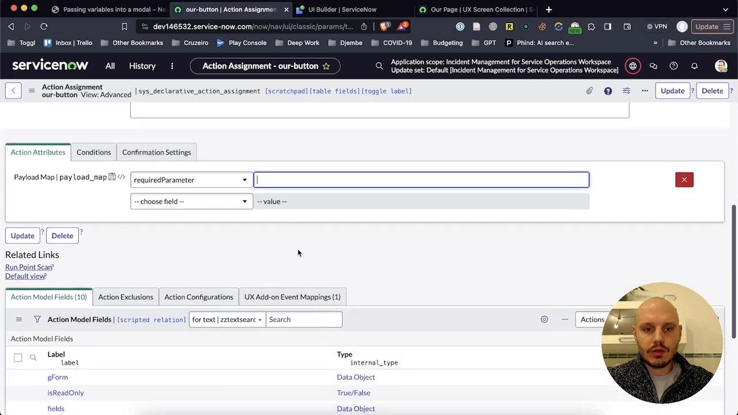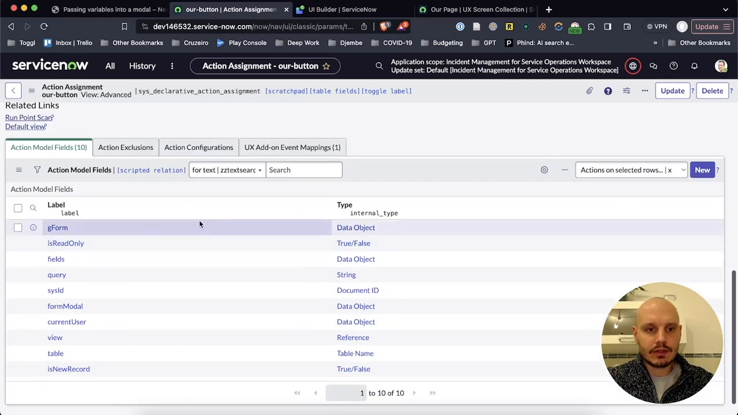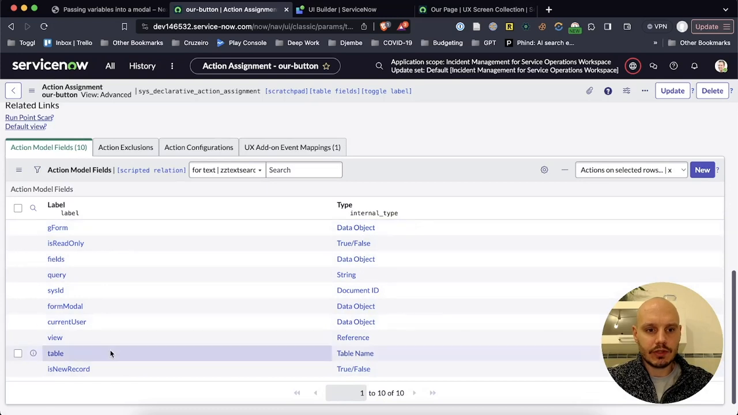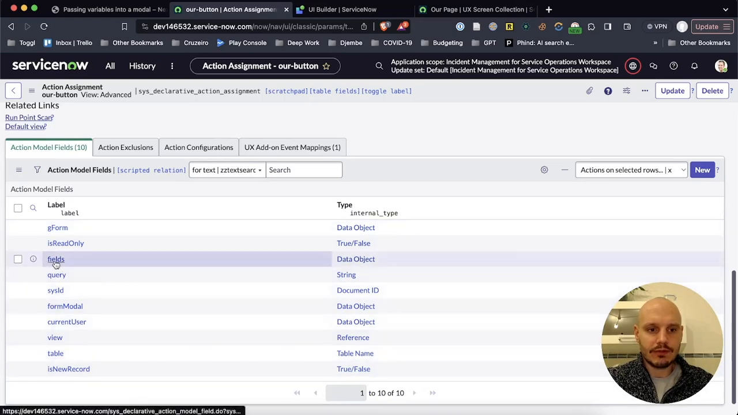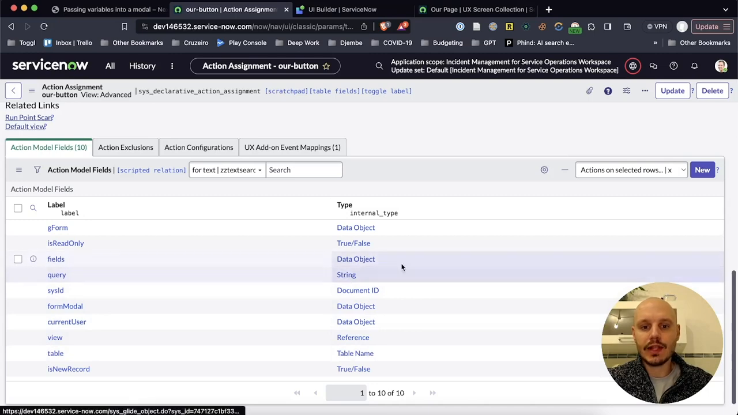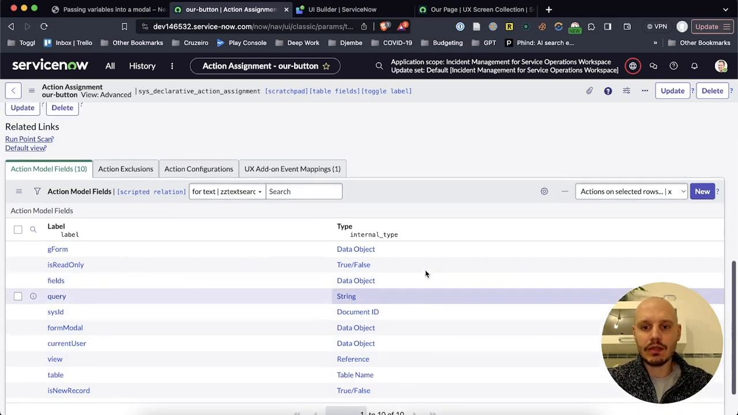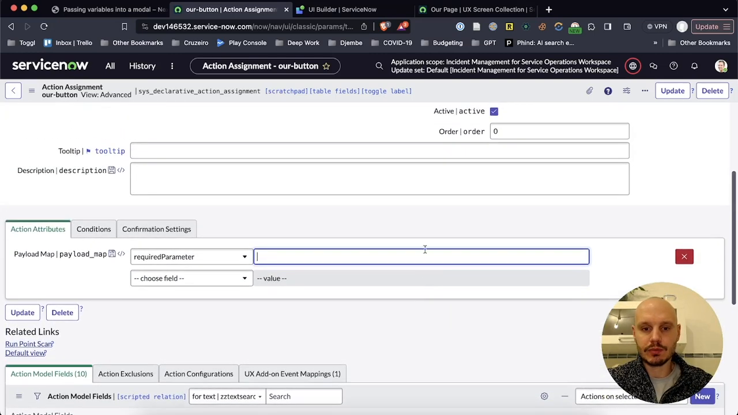Here, what you can do, you can reference some of these action model fields. And the one we want to reference is fields, which is a data object. And this contains all the fields that are visible on the record in configurable workspaces. It's important, only the visible ones. So even if there's a field that's defined on the record, but that's not visible, it won't be accessible.